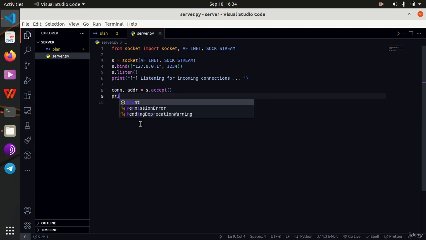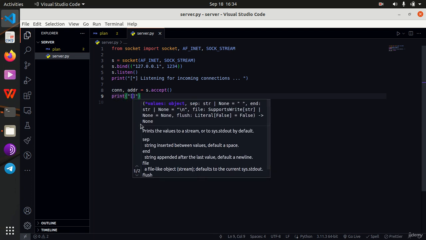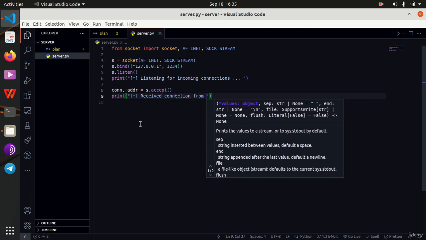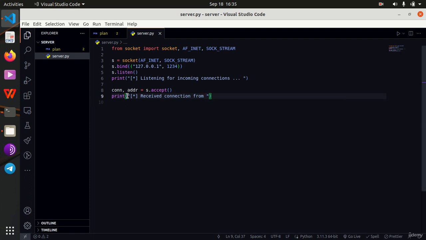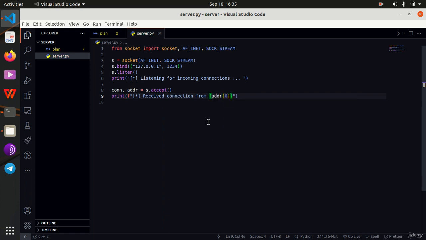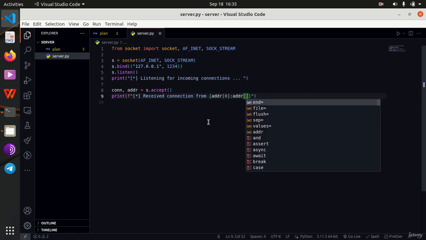Once we have that, we can print out a notification to the terminal that we received a connection from, and we can even print out the IP address and the port from which we have received this connection. So for that, we are going to use a format string, so f right here, and inside curly braces, we shall have our values. So this address in itself is a list which contains the IP address and the port, and so I'm going to have the first index, which will contain the IP address, and the next one is the port, which is the second index.